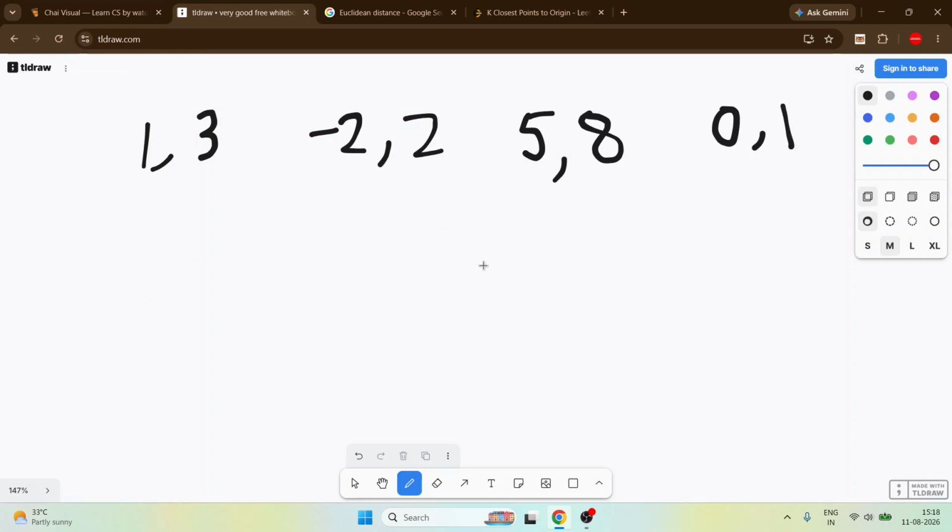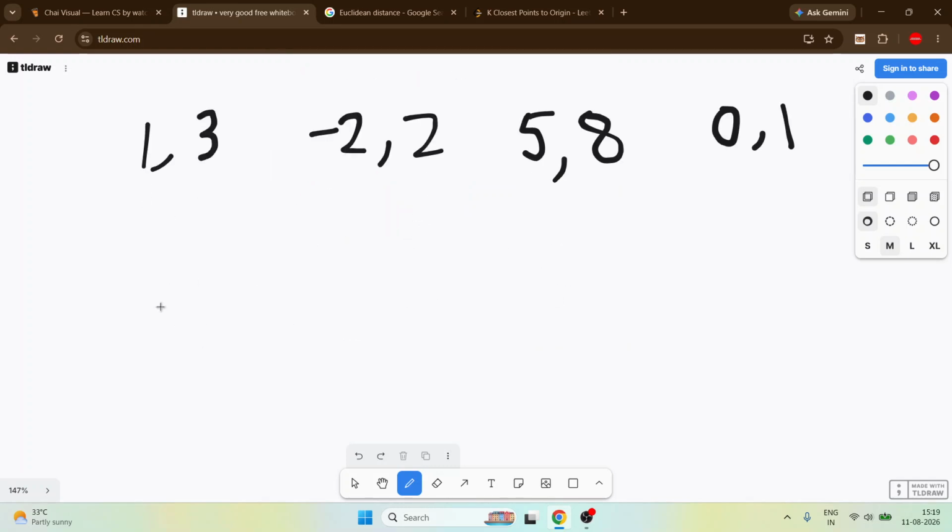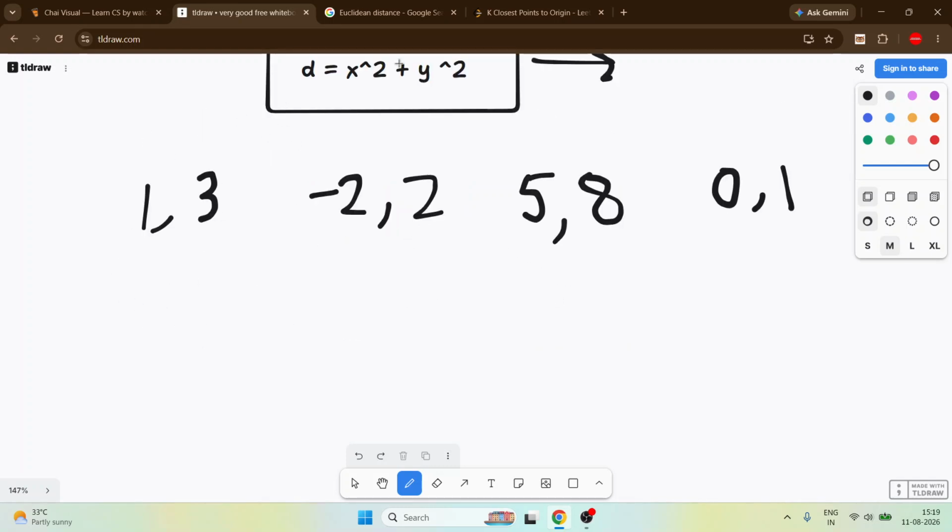So we are given these four points. Calculate this formula for these four values and store it somewhere. Take the formula x square plus y square: 1 square plus 3 square is 10; minus 2 square plus 2 square is 4 plus 4, which is 8; then 5 square plus 8 square is 64 plus 25, which becomes 89.